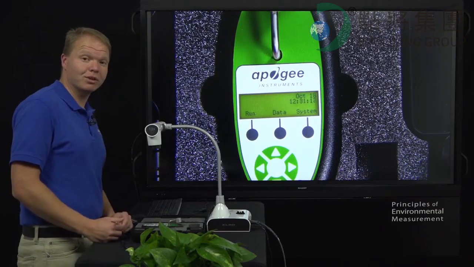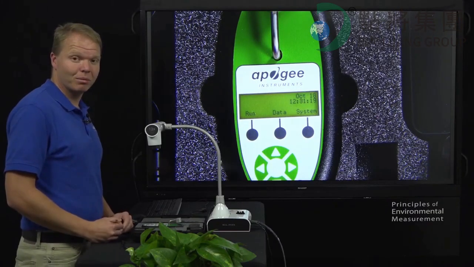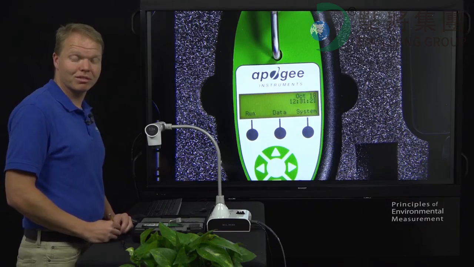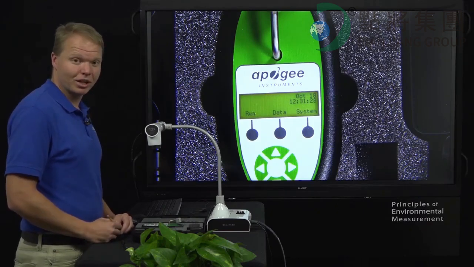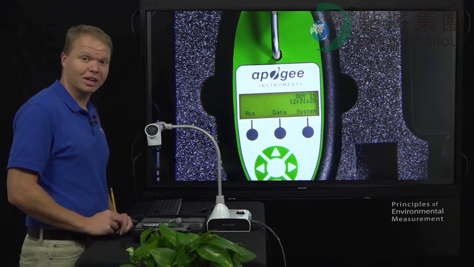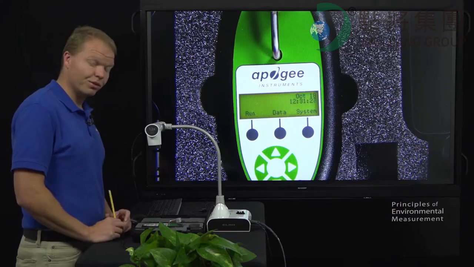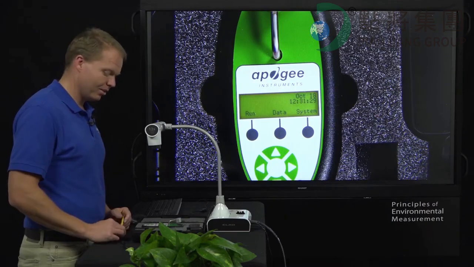Now, we want to set this up. We need to first set up how we want to save the files. And then we want to set up how many averages we're going to take. And then we're going to set up the units. So first thing, how do we set up the files?